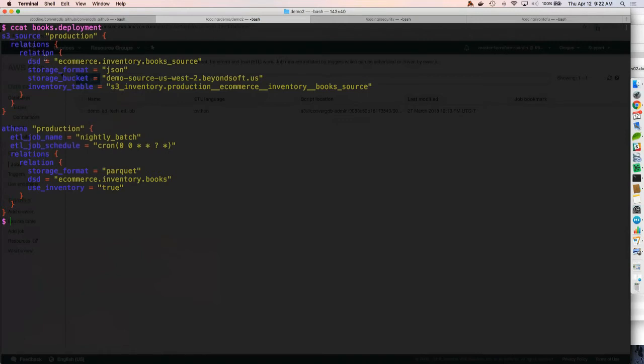So the relations that we have defined for our S3 source, we really just have one. This DSD field is a reference to the schema object for the base relation. So all we have to do is specify a fully qualified base relation here. Storage format is JSON, so we're saying that we expect to find JSON data in this S3 bucket. And as an additional optimization, this is very important for historical transformations and very large data, a very large number of files, we can actually optionally use an S3 inventory table to understand what files are available for loading from S3.